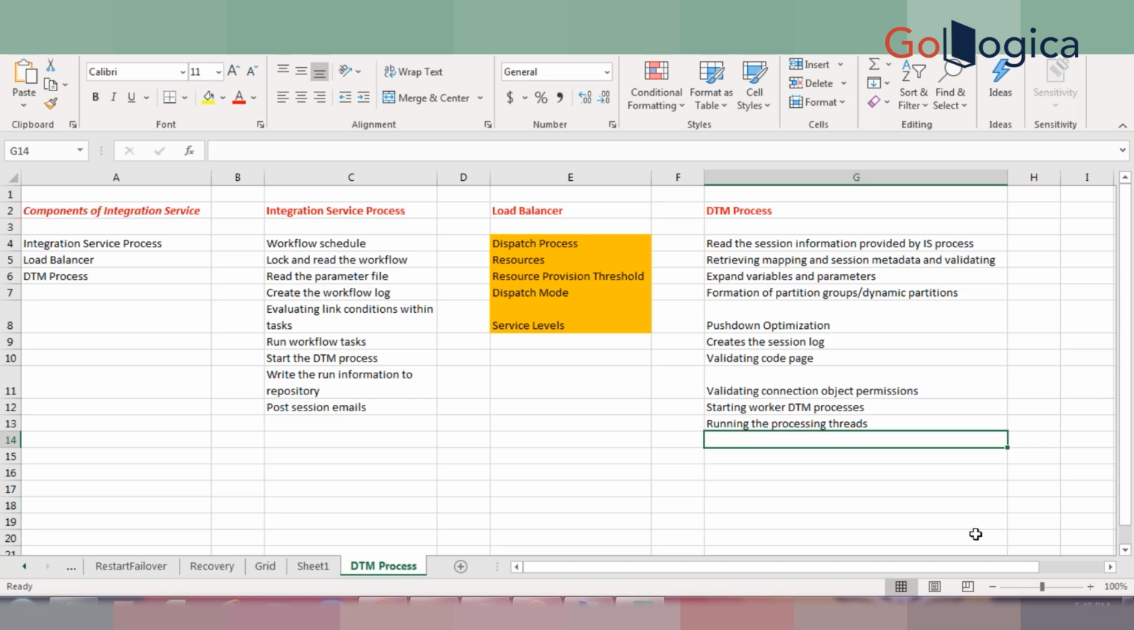Any pre or post job is also run by the DTM process. Running of pre or post session operations, like within your Informatica jobs, if you have a pre-SQL, post-SQL, or any other type of pre or post jobs, those will be taken care of by the DTM process. So all these are the detailed tasks which the DTM process does. This is the overall task which the DTM does.